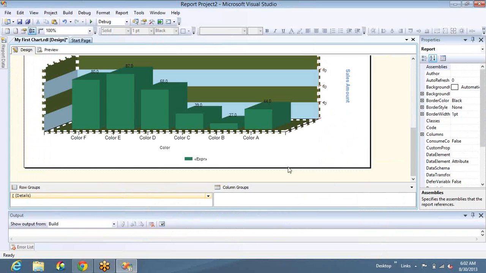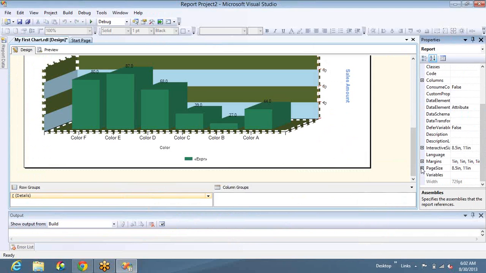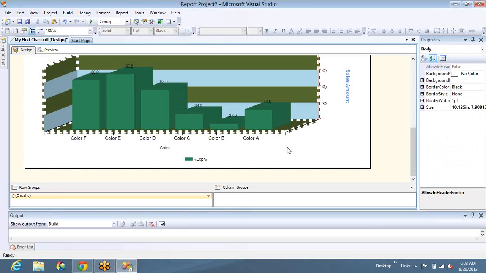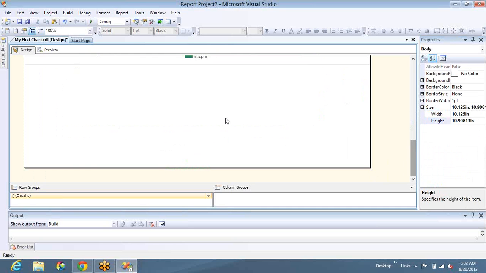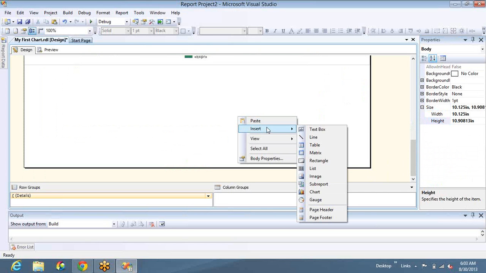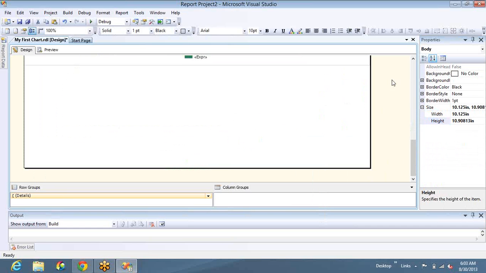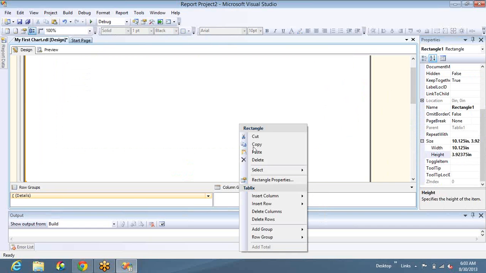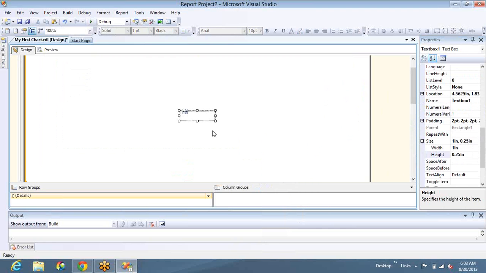So it is very difficult here to increase the size. Okay, I'll increase the size of the page. Body. Let me increase the height to 10. Okay, now you can see you have a space. Let me add a text box. I can't directly add the text boxes. I can only cut and paste it into the list control. So I have pasted the text box.